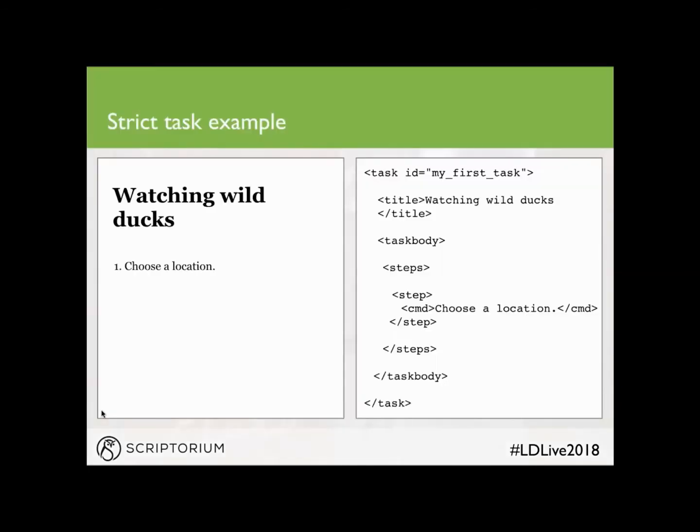So let's actually take a look at an example. We have a really simple task right here. It just has one step. And if we look over on the left, we have this what you see is what you get format. And then on the right, we have it tagged with DITA tags. So you see, again, as we have seen in our other examples, the container for the entire task, and that's the task element. Then we've got our title and then task body.